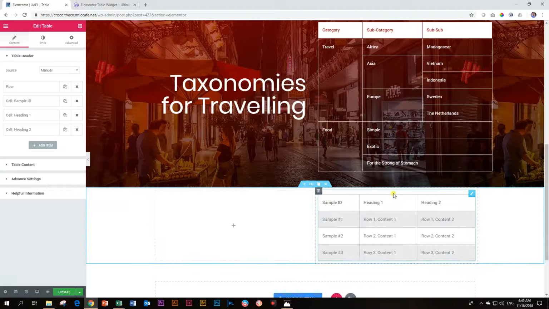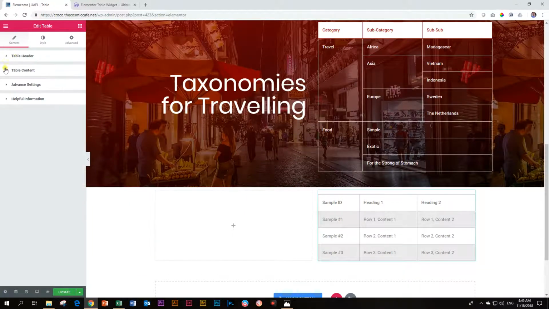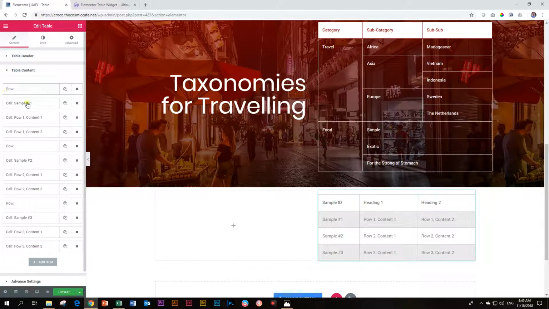Here you need to get your counting in order, and I'll show you what I mean by that. When you drag it in, you will see it already creates a header like this, and it creates 3 rows, and all of those settings are already applied here. If I go to the table content, you will see it starts with a row instruction, those 3 cells, another row, 3 cells, another row, and 3 cells.